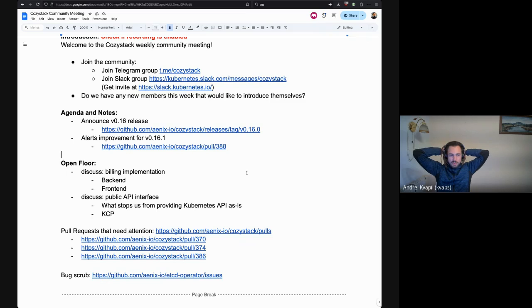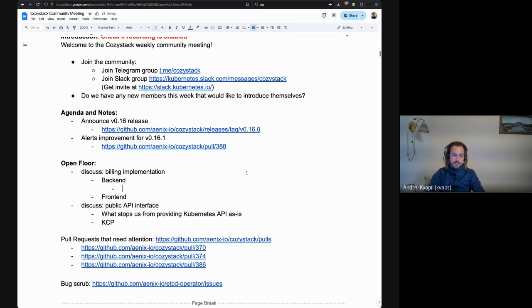So we still have two discussions to talk about: billing implementation and public API. As for billing implementation, we were thinking internally, and we decided that we need to have a separate billing service, and it should be made up of two microservices, specifically backend and frontend. Backend should go to the metrics interface, especially Victoria Metrics, and collect all the metrics and usage. I think we should decide what information we should collect.